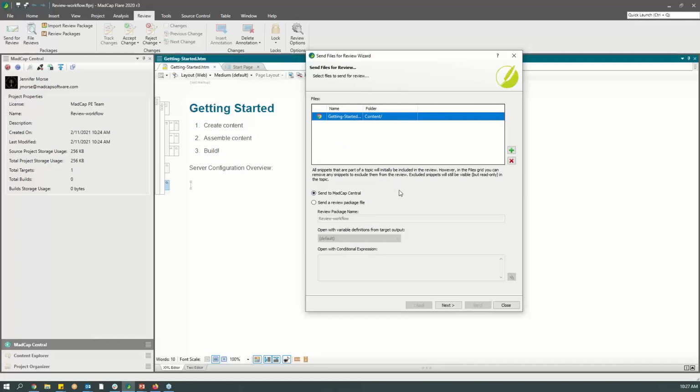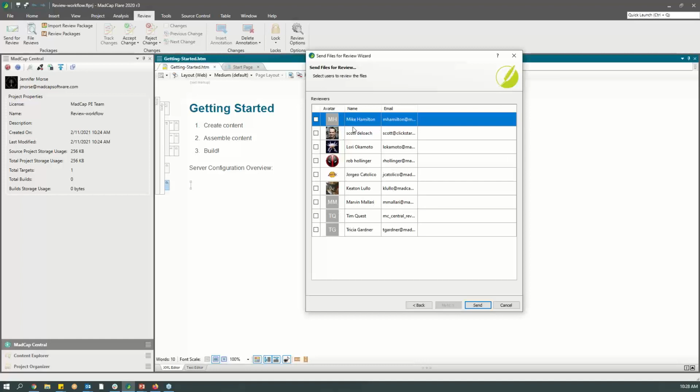And this is where we tell Flare how we want to send that file. Do we want to send it using Central, or do we want to package it up as a review package and send it using Contributor? The process for Central and Contributor starts the same, so it's all here. But because we're talking about Central today and we want to show that process, I'm going to say send it using MadCap Central. I'm going to say next, and what we see is a list of all of the active users, authors and SMEs on my license. We can invite full authors and subject matter experts who are invited to Central to review our topics pre-publish.